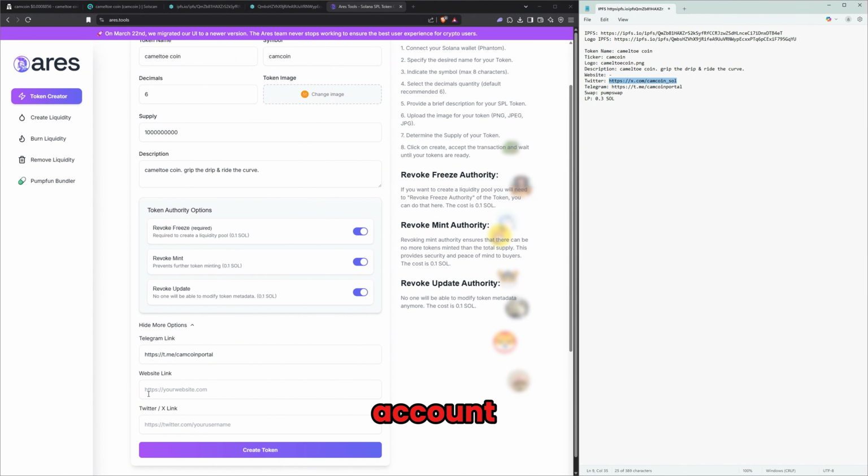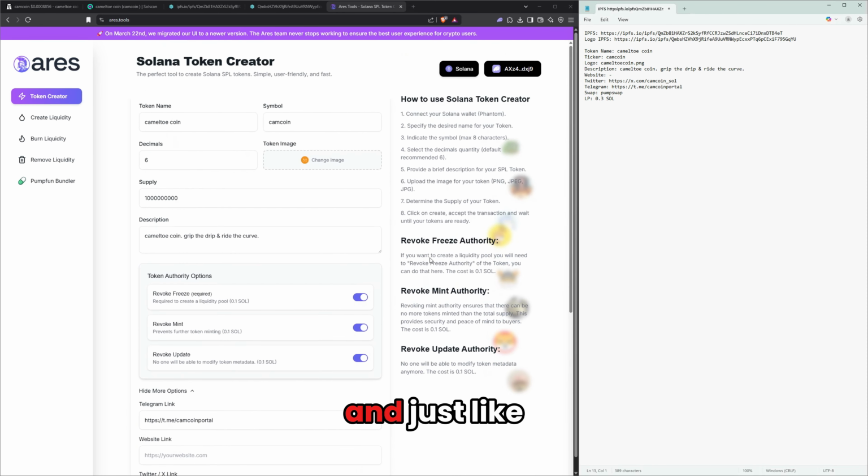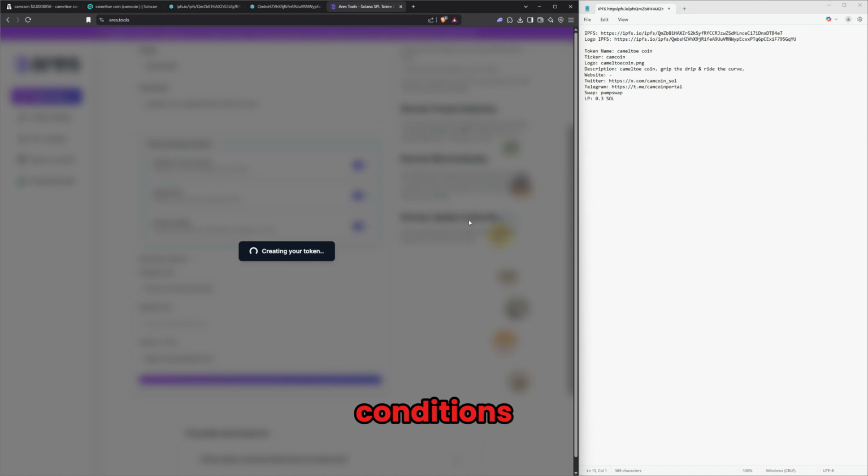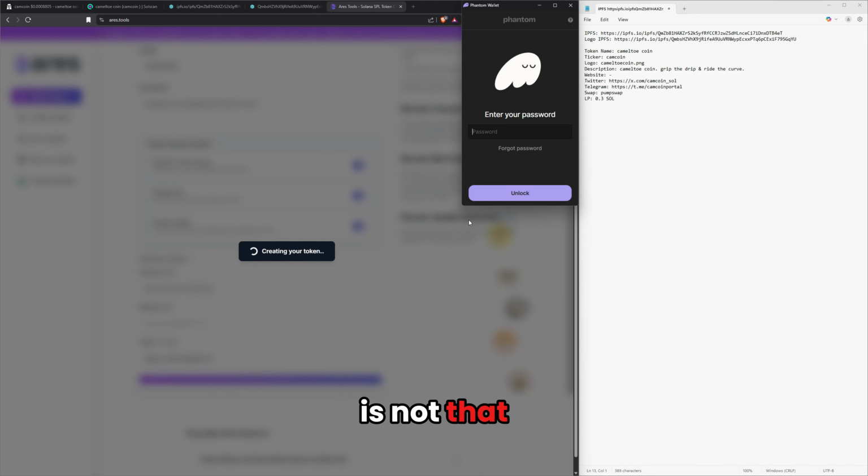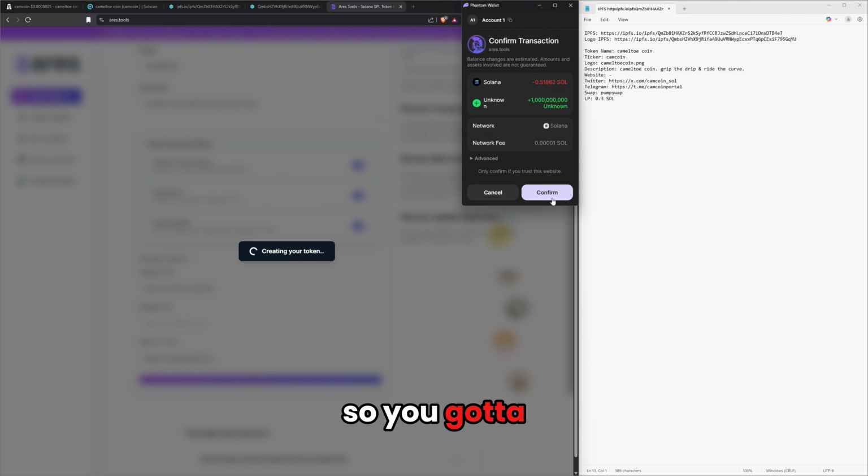Also, the Twitter account, paste it. And just like I said, same conditions. Just here's, this is not that part, but same conditions. I'm gonna go with 0.3 Solana as LP token. So you gotta mint the token right here.